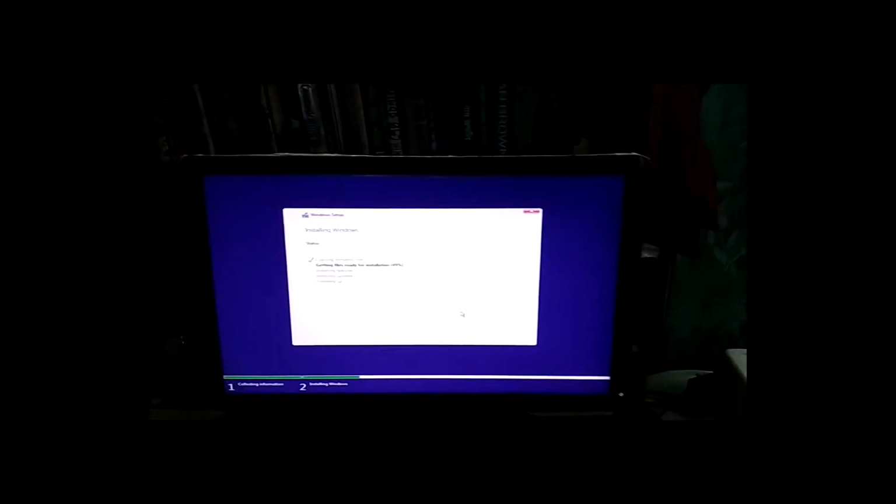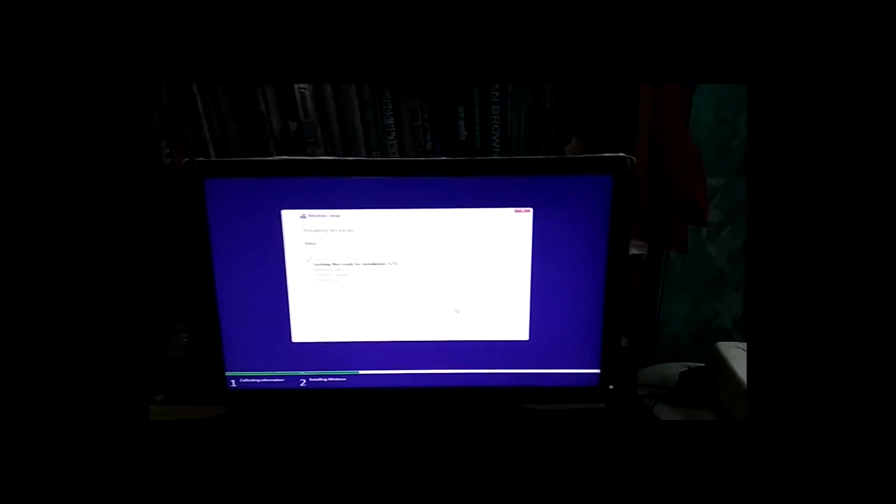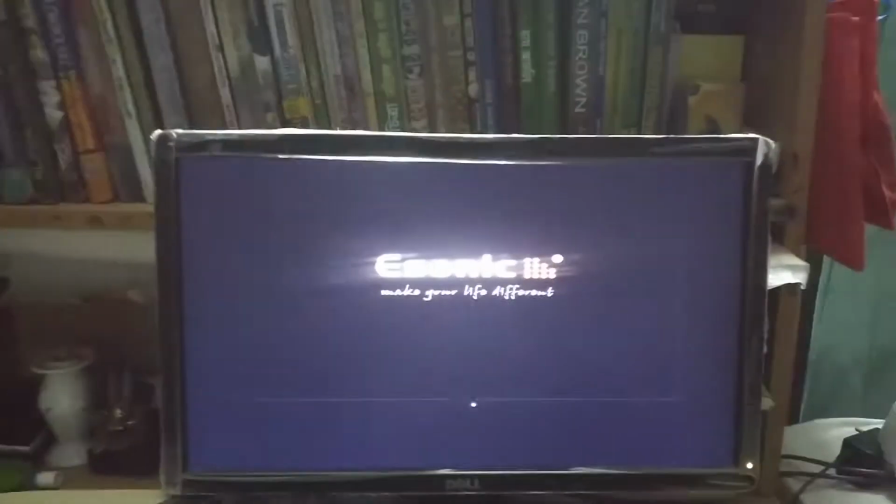I don't want to lengthen the video, so to make it short I'll cut down the process, and after that I'll say how the settings should be done. The Windows is being installed.